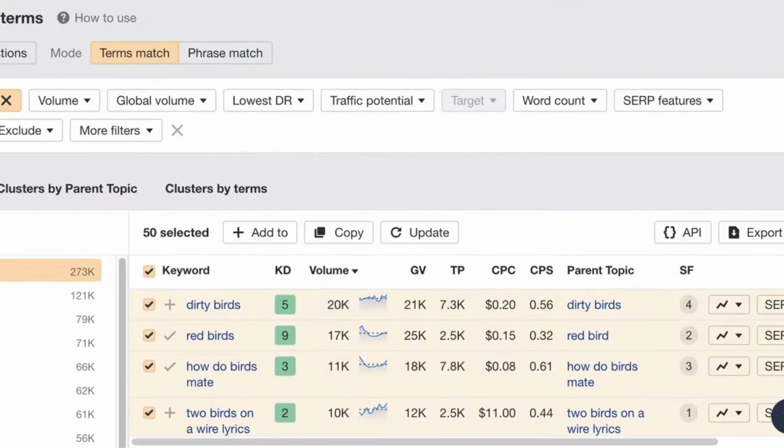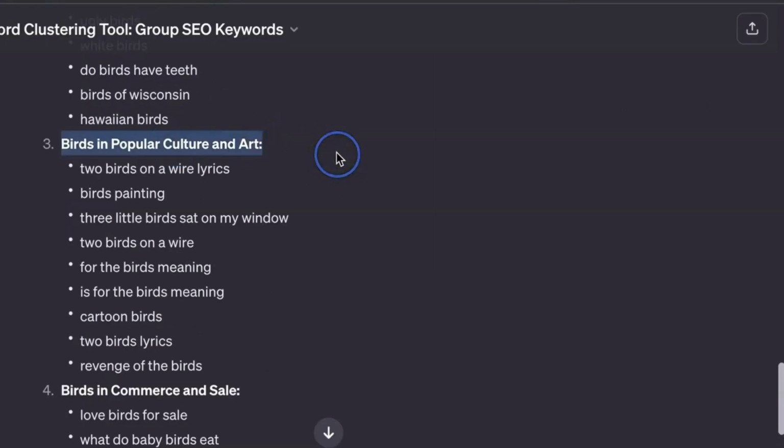Now if you want to tweak the tool, it's super easy. Just add some extra instructions or ask it to fix up some keywords.